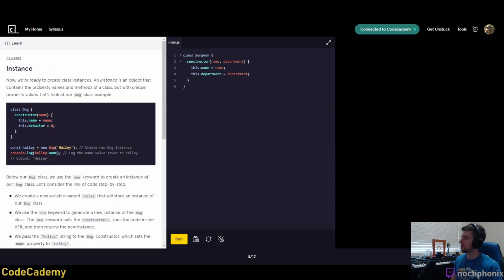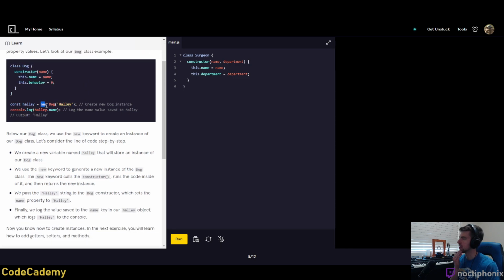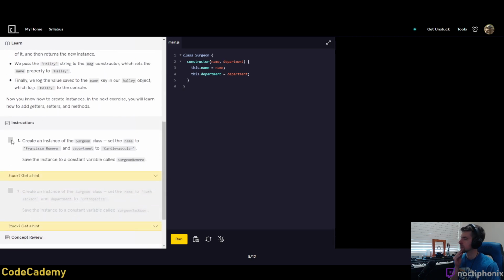Okay, so instance. Now we're ready to create class instances. An instance is an object that contains the property names and methods of a class, but with unique property values. So let's look at our dog example. This is what we did in the first module, where we create a new dog with that new keyword there and declare the class. So for our surgeon, let's create an instance of the surgeon class, set the name to Francisco Romero and department to cardiovascular. So underneath our class, we're going to save this to a constant variable called surgeon Romero.